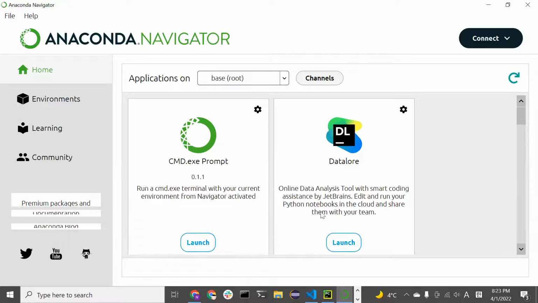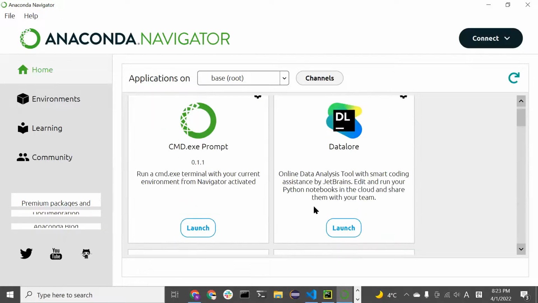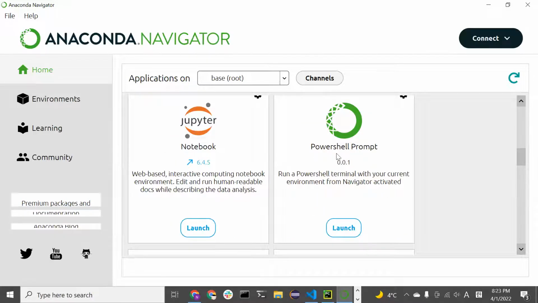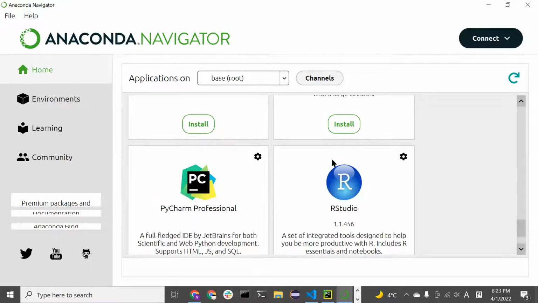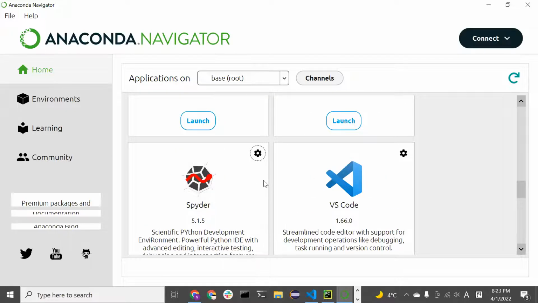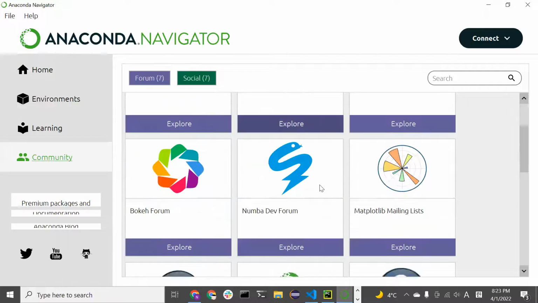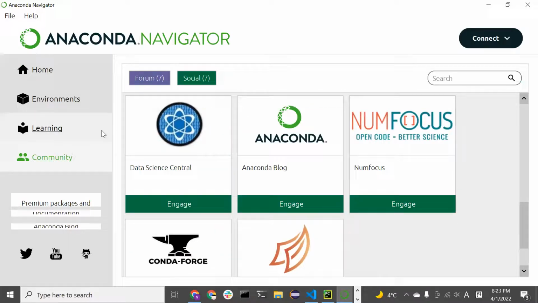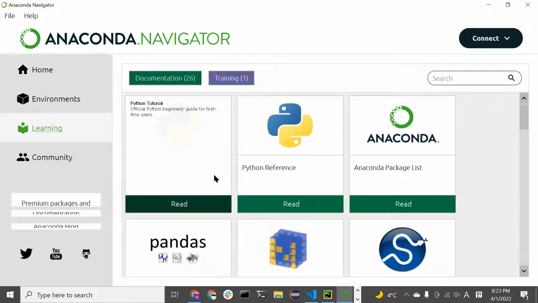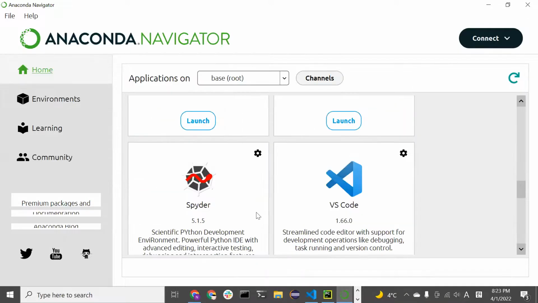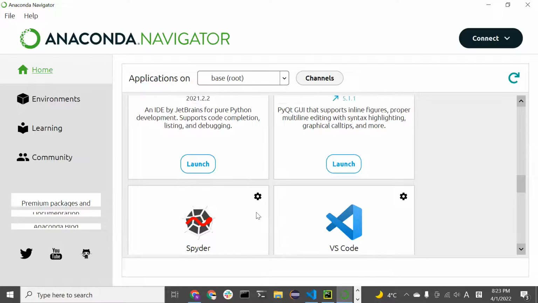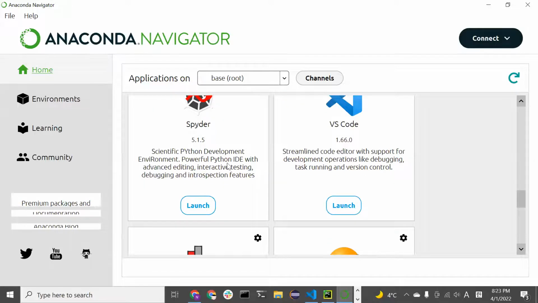This is the home, and here we see a lot of tools such as the PowerShell prompt, and we also have Jupyter Notebook, and we can also have RStudio and many different tools for data science. And in the tab, you have the community, and you also have access to Python tutorials. I'm going to do a little demo of the Spyder later in the slides.